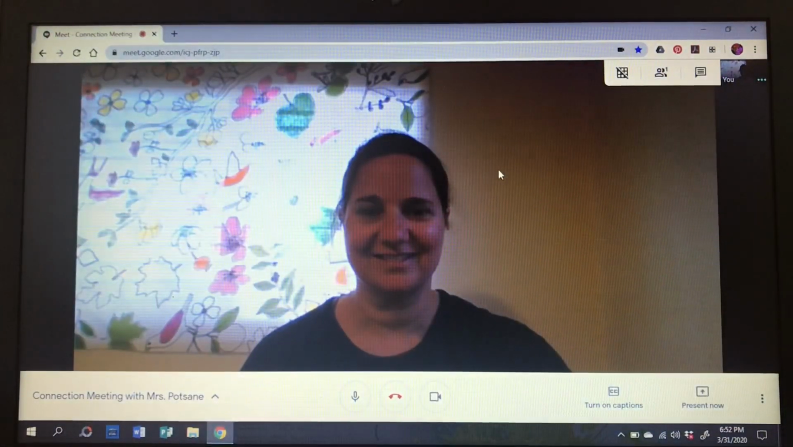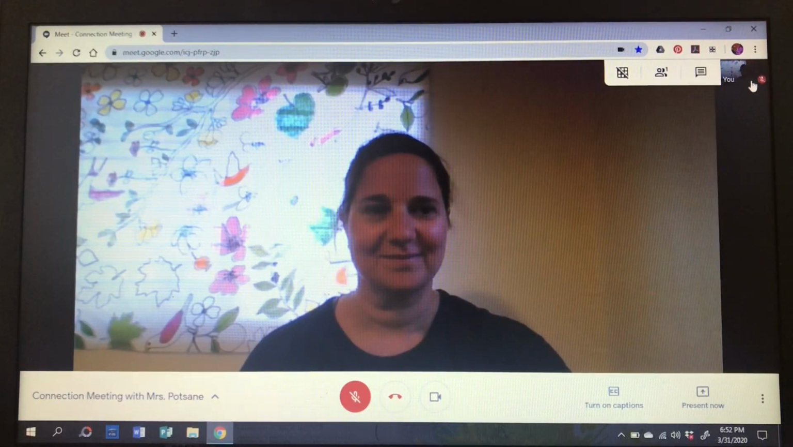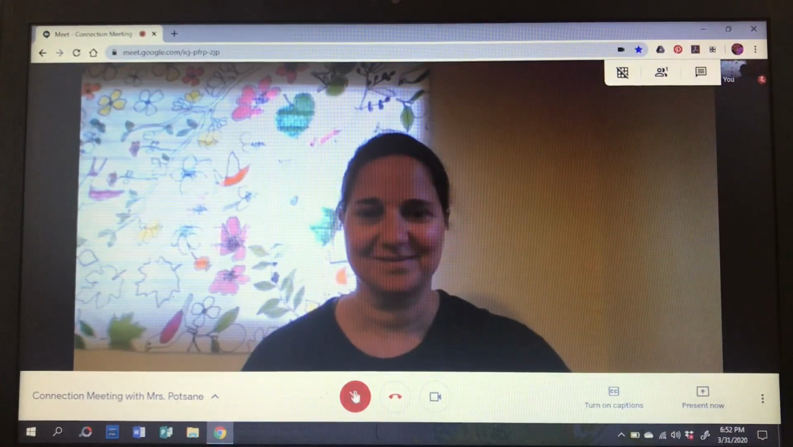Once you're in Google Meet, you can click on the microphone button at the bottom of the page to turn off your microphone. You'll know it's off when it's red, and at the top of the screen where your small picture is, you can see the red circle. To turn your microphone back on, you simply click on it again, and then by your picture, you will notice that there are 3 small green dots.